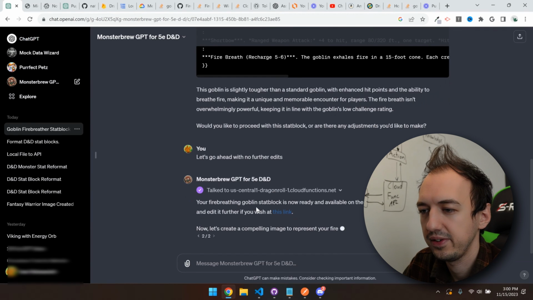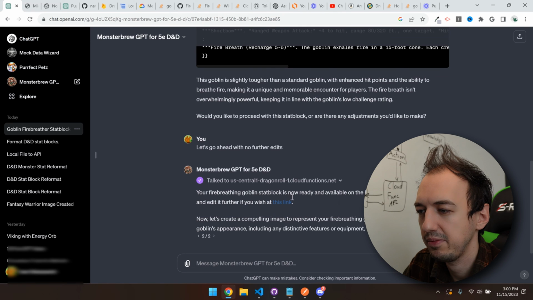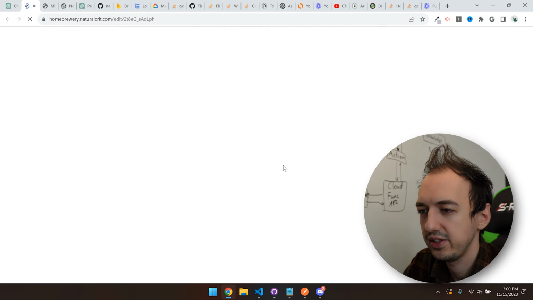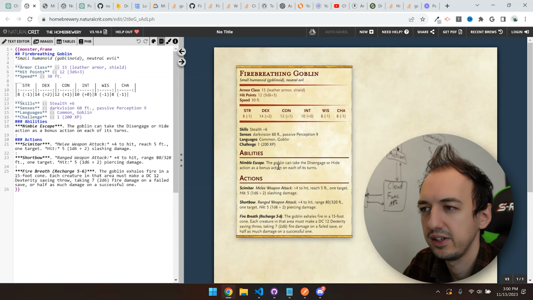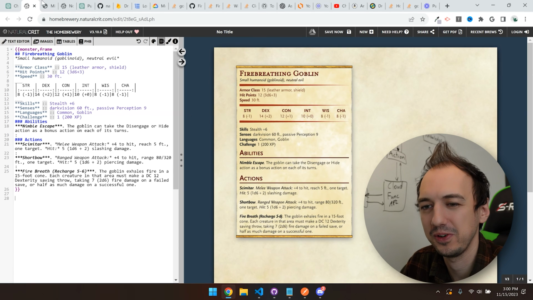All right, check it out. Our fire-breathing goblin stat block is ready on Homebrewery. Let's check out the link. Looks good to me. Look at that. It's perfectly formatted. We can print this out. Let's add an image to it real quick.